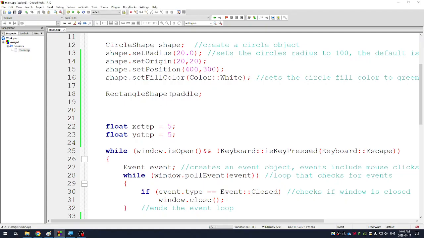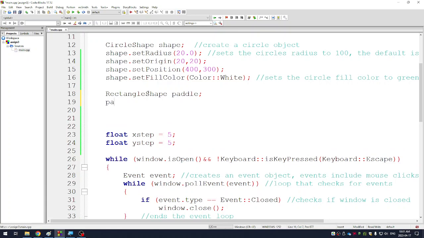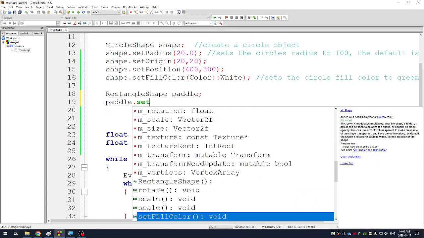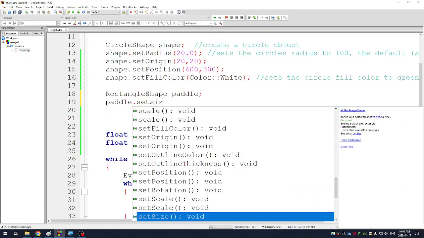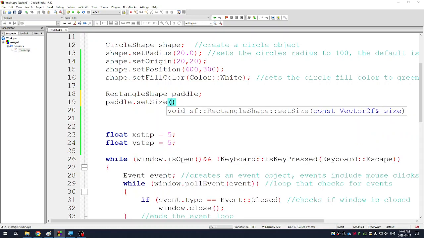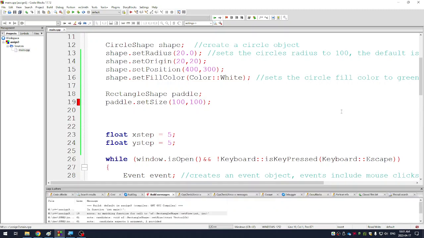Let's give it a little bit of a size and see what it looks like. So I'll go paddle dot setSize. There is a command called setSize. Great. In here, it doesn't have an option to give it two numbers, like I wanted to give it 100 pixels by 100 pixels. It's actually not going to work. It gives me an error. It says you actually need to give it a two-dimensional number.